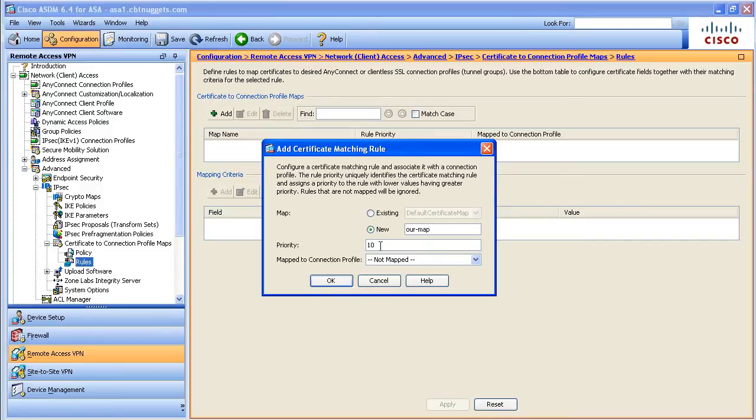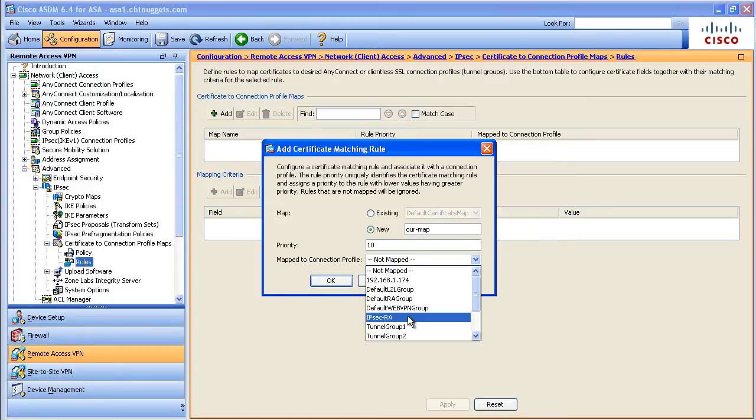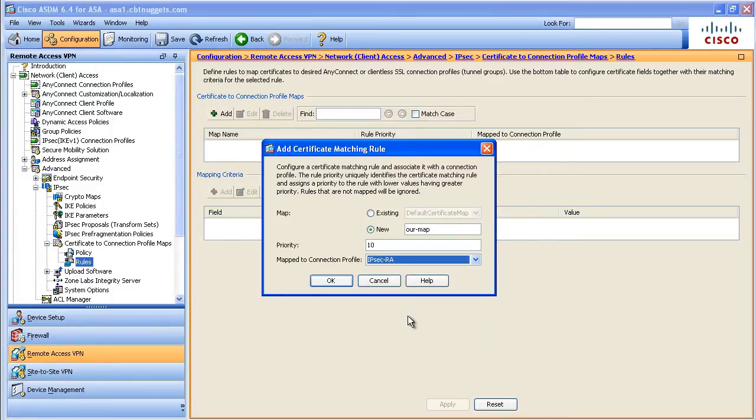So if you had 15 different maps and they were numbered 1 through 10, it would look at number 1 first, see if there's a match, then 2, and then 3, and it would stop as soon as there's a match. So you want to put the maps that you want to hit first as a lower priority number. And we'll say we want this map to go ahead and map out to IPsec-RA. That's the connection profile we want to map to.